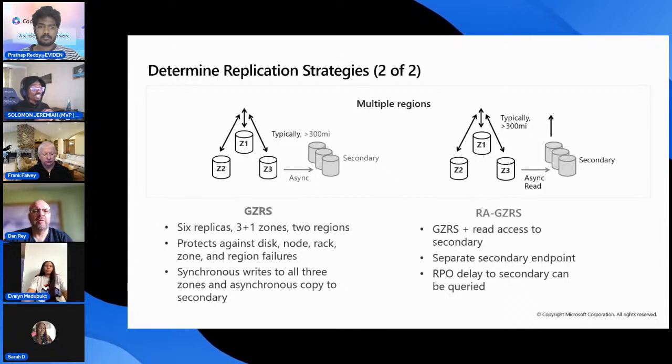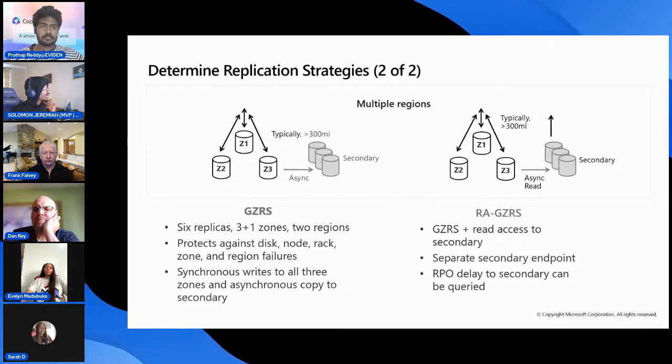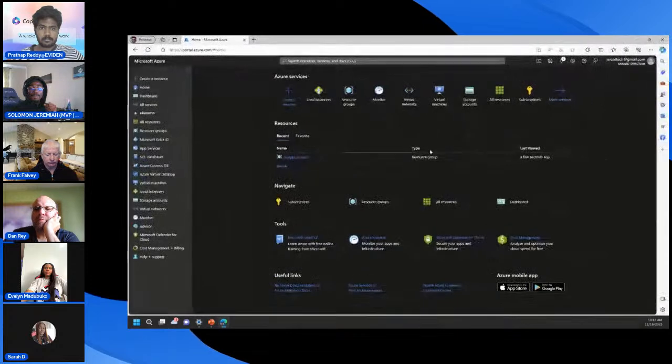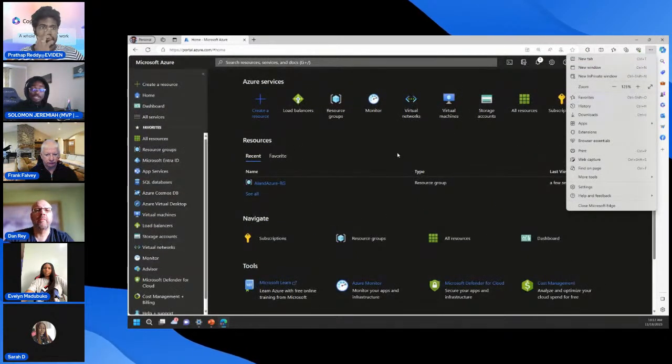So for me to conclude this, I will just log into my Azure portal, and I will try to do a demo of what it looks like. So I'm just going to pull up my Azure right here. Yeah, so this is my Azure portal. Can I just increase it for visibility? Yeah.